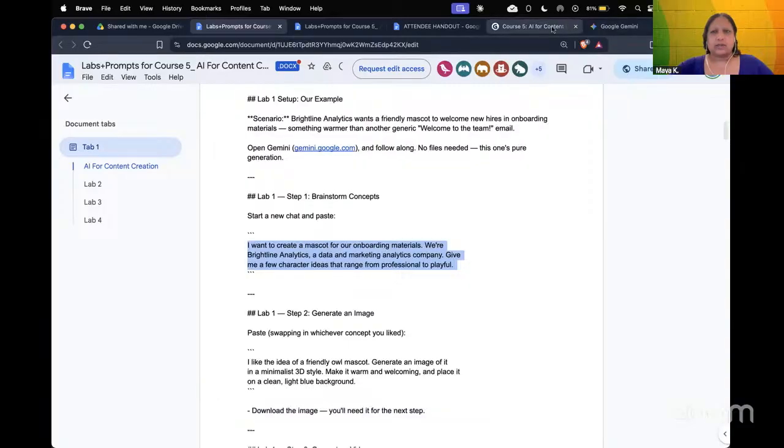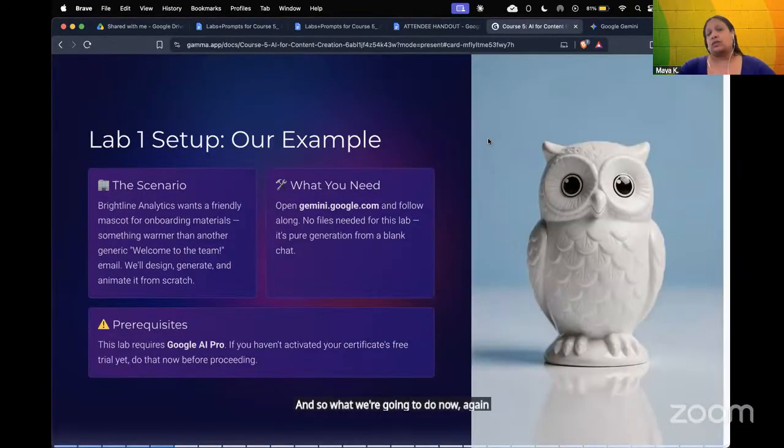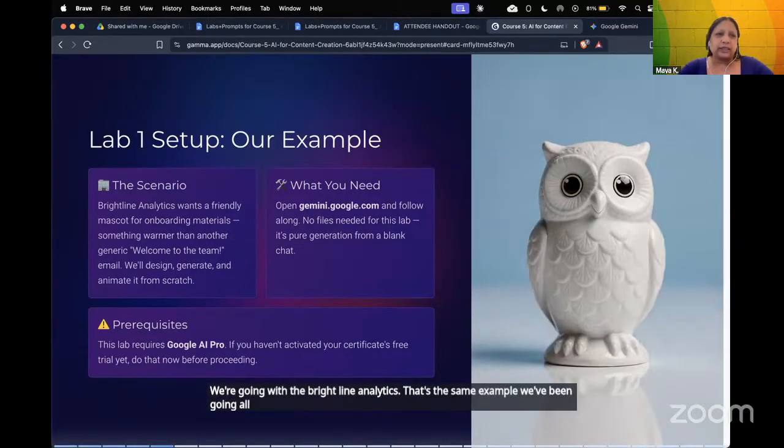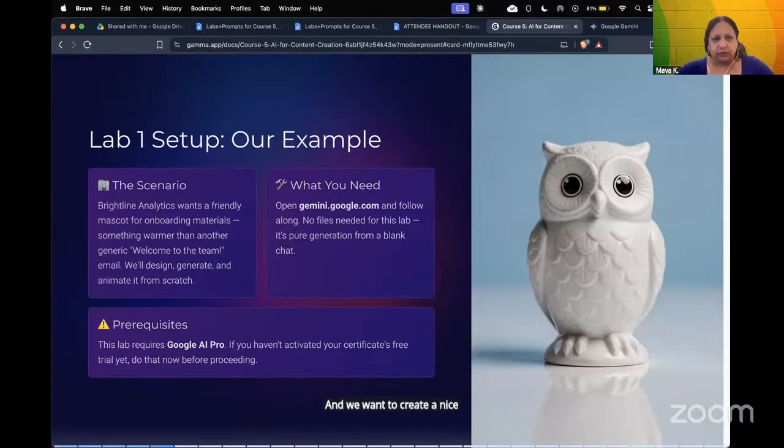And so what we're going to do now, again, this is just my sample canned version. We're going with the Brightline Analytics. That's the same example we've been going with all this time for 4 weeks. This is week 5. And we want to create a nice little mascot for it. Okay. It requires AI Pro.